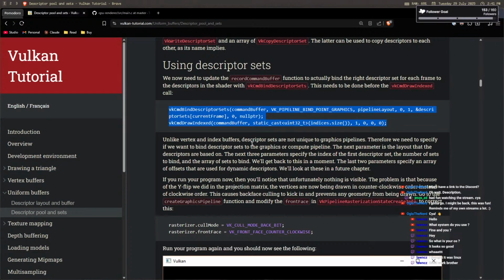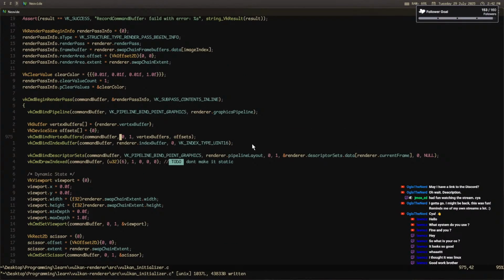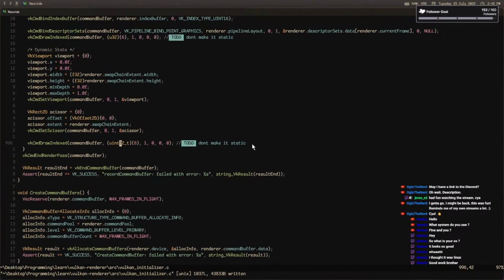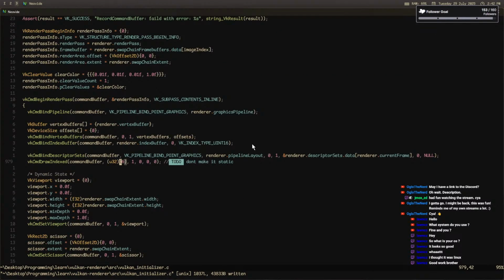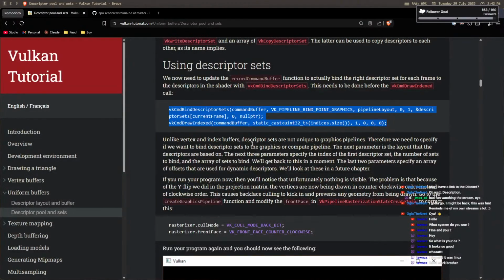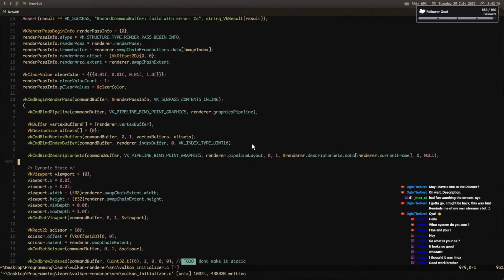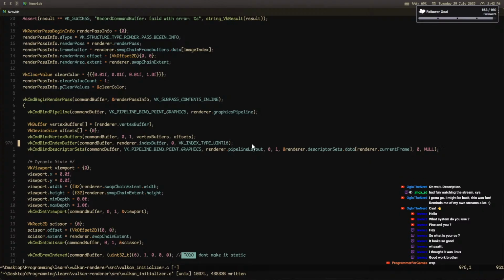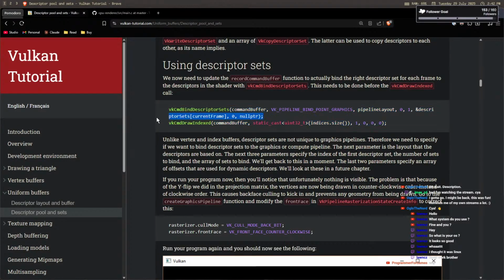Unlike vertex and index buffers, descriptor sets are not unique to graphics pipelines. Therefore, we need to specify if we want to bind descriptor sets to the graphics or compute pipeline. Makes sense? Wait, what am I doing? What did I copy? I want to do it here. Oh, because I thought this was 2 lines. Right. So just bind it, and that's it.